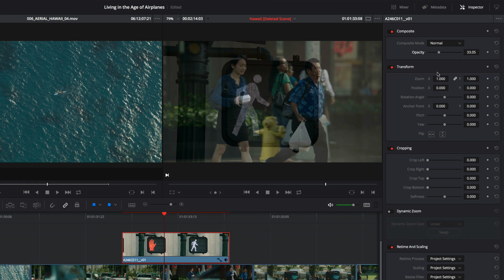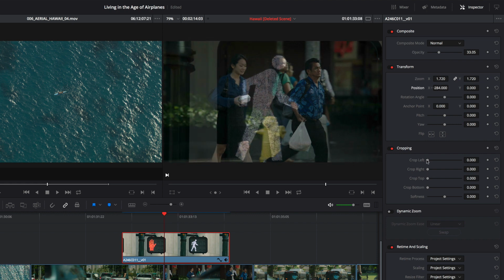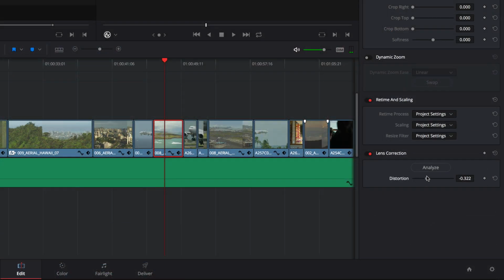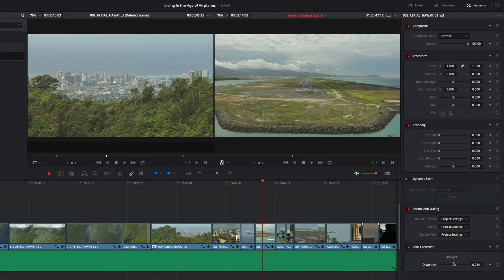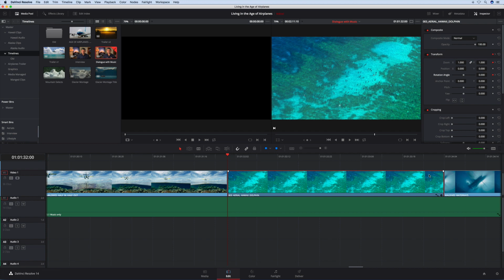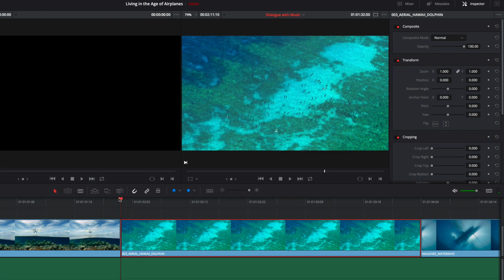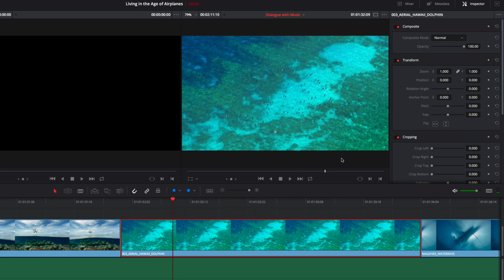Here you'll have access to composite modes, transform controls, cropping, retiming, scaling, and even lens correction to fix things like GoPro fisheye lens distortion. The inspector is similar to the filters and motion tabs of Final Cut Pro 7. Any effect that is keyframe controllable has these diamond-shaped keyframes that correspond with the keyframes in the timeline.